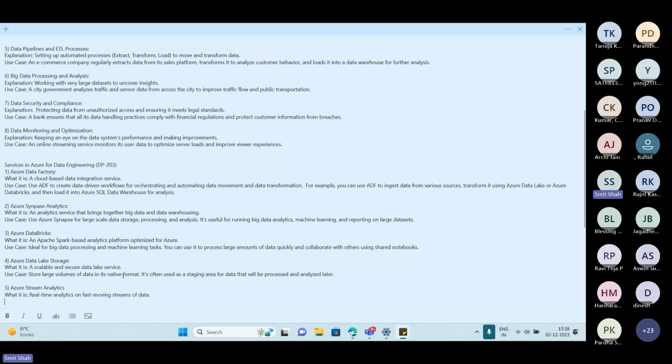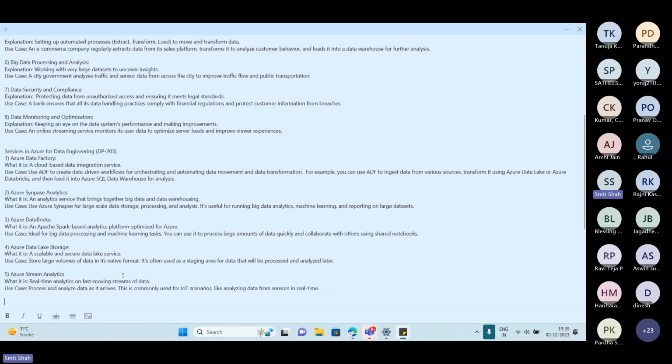For example, let's say you own a smartwatch, right? And from the smartwatch, you are sending the data onto some other server. So there you can use this data. Basically, it is used in scenarios where you want to process and analyze data as it arrives. It is commonly used for IoT scenarios like analyzing data from sensors in real time. So that is the fifth service that we need to focus on in DP-203 certification.